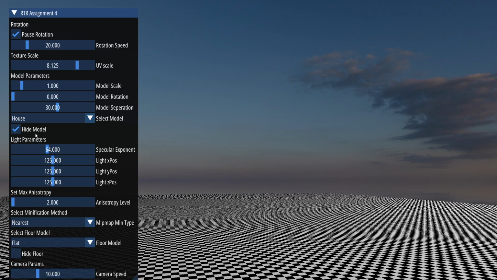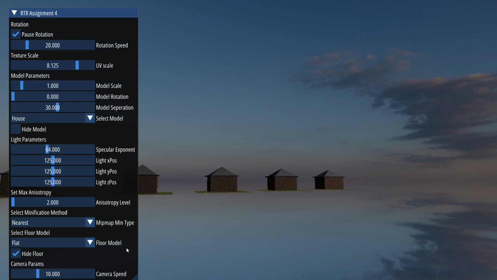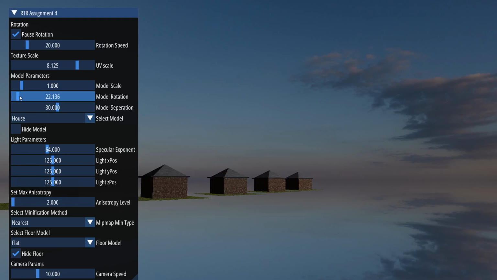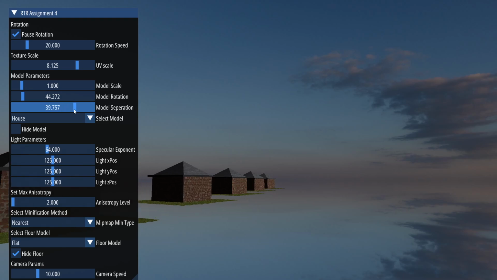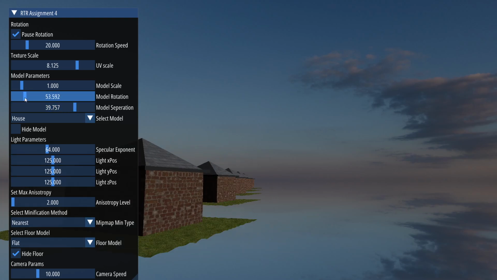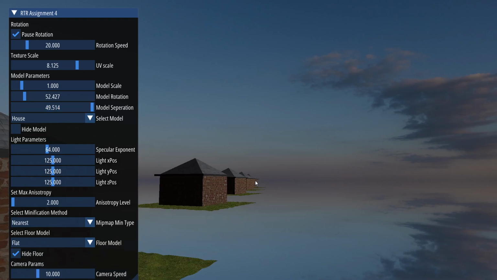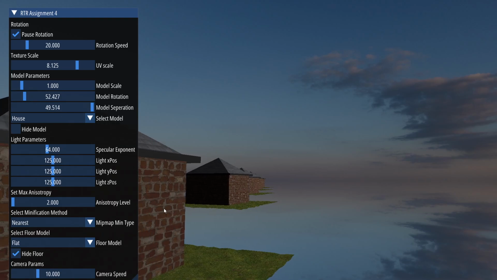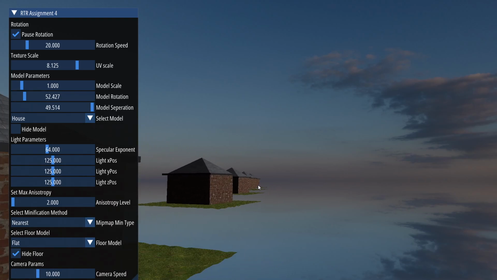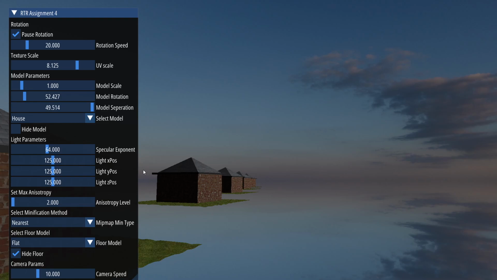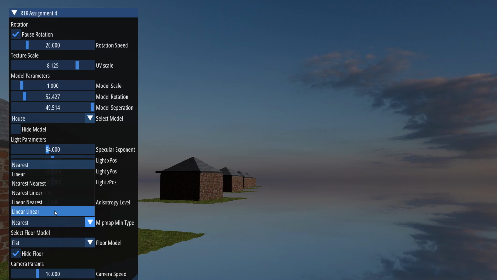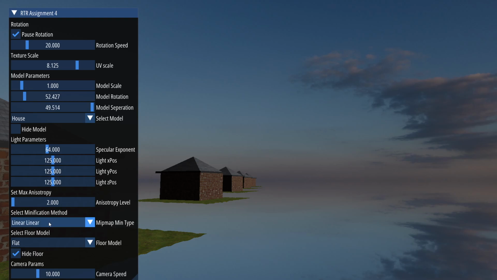So to end off, I'm just going to bring my models back, and I'm going to hide the floor. I'm going to rotate them and separate them a bit further. And what I hope to show here is that as the models get further and further away, the close-up model is very clear, whereas the ones further away get worse and worse in image quality, which can be improved again by choosing a better minification method and using mipmaps.